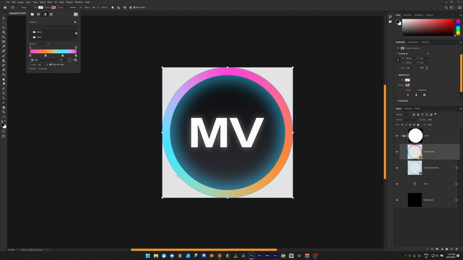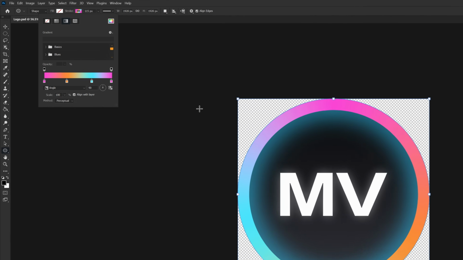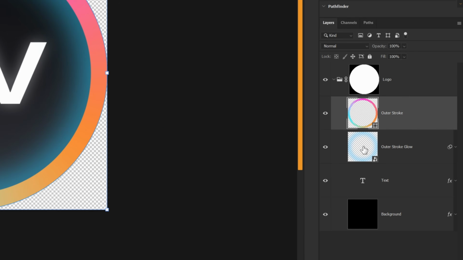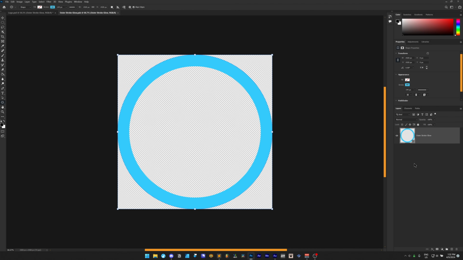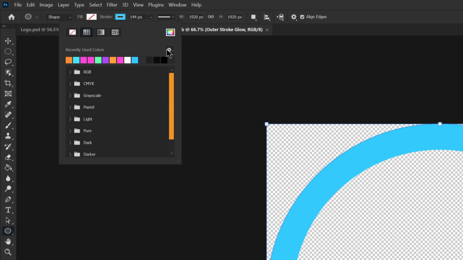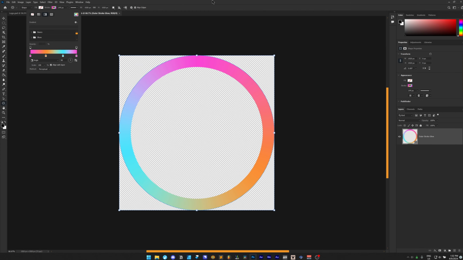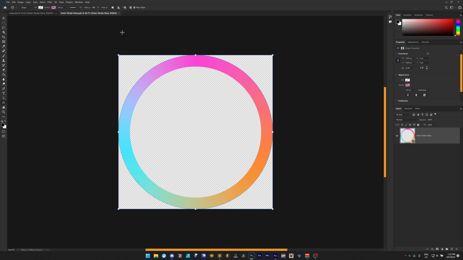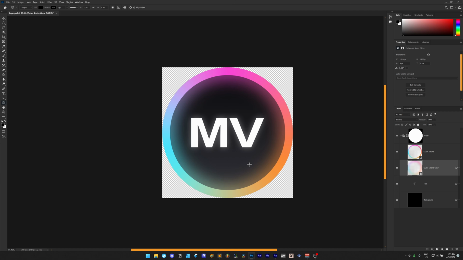Now we're going to want to also have this colour for the glow. So all we're going to do is go over here, the settings icon, copy stroke, and double left click this over here. And go to the stroke up here, click the cog icon and paste the stroke. And there we go. Obviously nothing has changed yet. So we're going to want to save this. And if we go back in, the colours have changed.